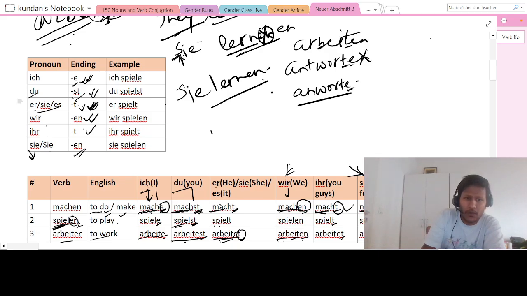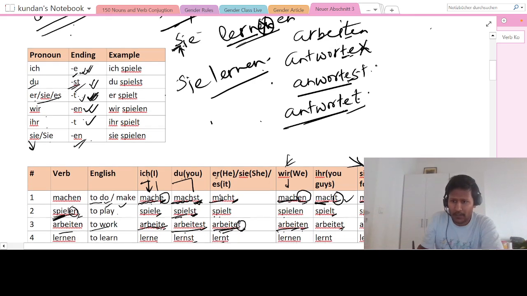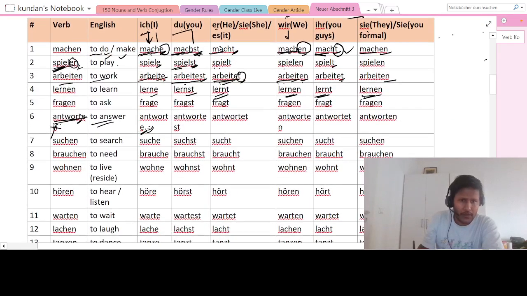So in du, what we will do? Du antwortest, er antwortet. Er, what will it become? Antwort, this is the stem, and then add et, antwortet. So similarly, you have to do. All right. So suchen, this is simple. You remove en, you have this stem, keep it and add the ending here. So ich suche, du suchst, er sucht, wir suchen, ihr sucht, only t will come at the end, and Sie suchen. All right.